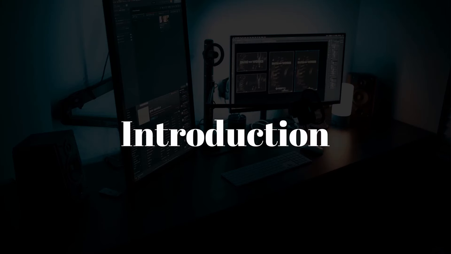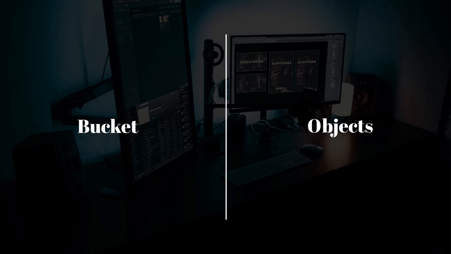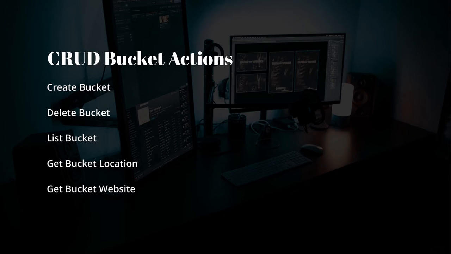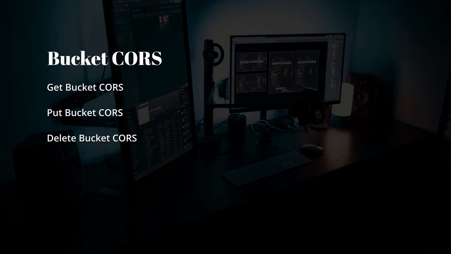So let's talk about the introduction, what we are going to do here. The video is divided into two parts: the operations on the bucket and the operations on the object. Within the bucket, we are going to talk about CRUD operations, like how you can create a bucket, how you can read, how you can update, and how you can delete buckets. We are also going to talk about CORS: how you can update, get, and delete the CORS configuration, and a bunch of other things.